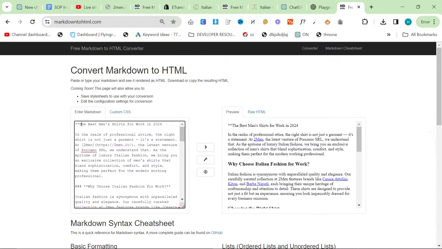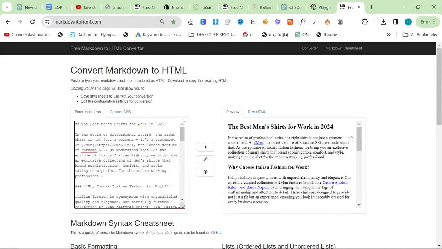The best men's shirts for work in 2024. I love it. I cannot believe I haven't written this before.